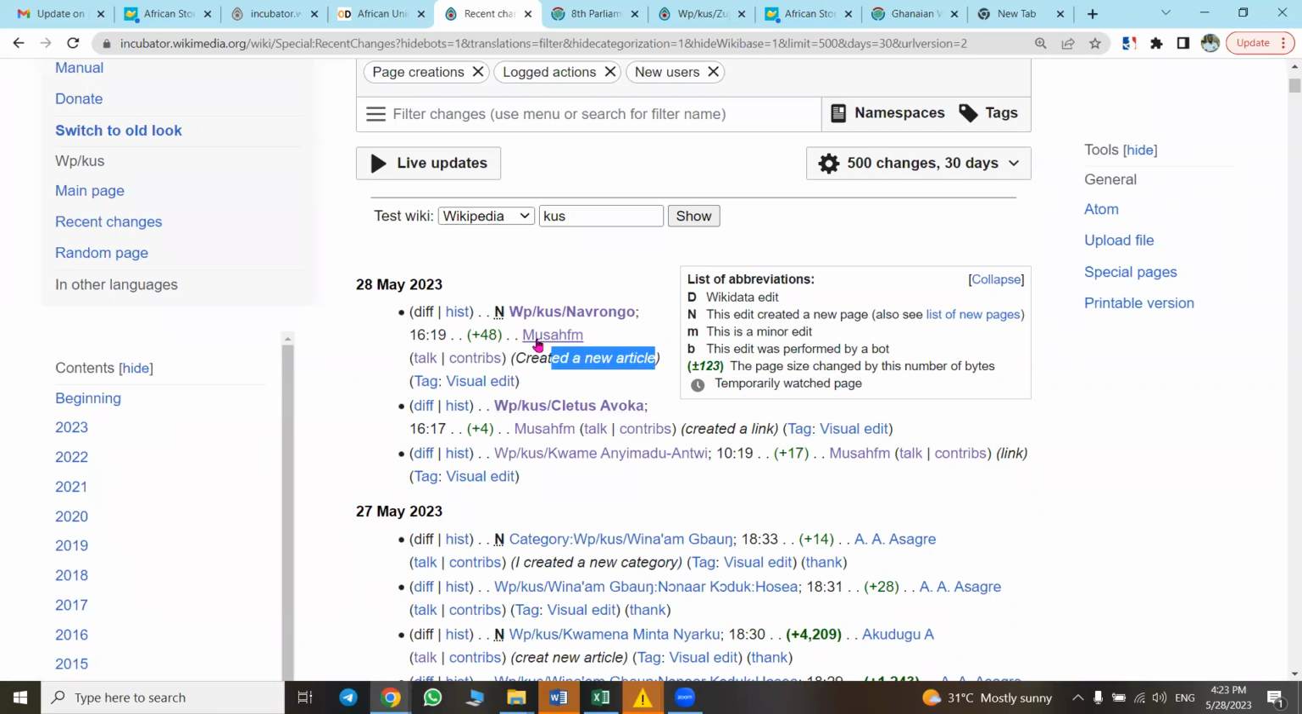Just before I created the article on Navrungo, I think I made another edit at 1617, that's 4:17, and I added 4 characters. And the article I worked on was Cletus Avoca. And what I did was I created a link. Then just before then, I also edited on this particular article. So today, it shows that I'm the only person who made edits on Kusaal Wikipedia, and you can see that from here, 28th.